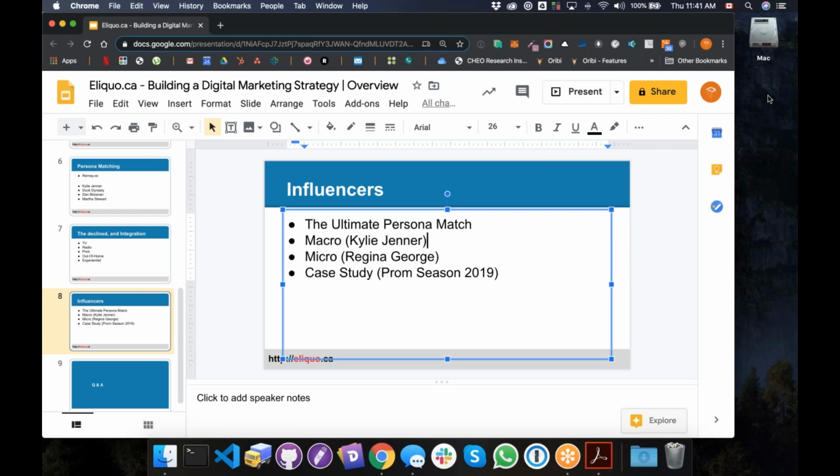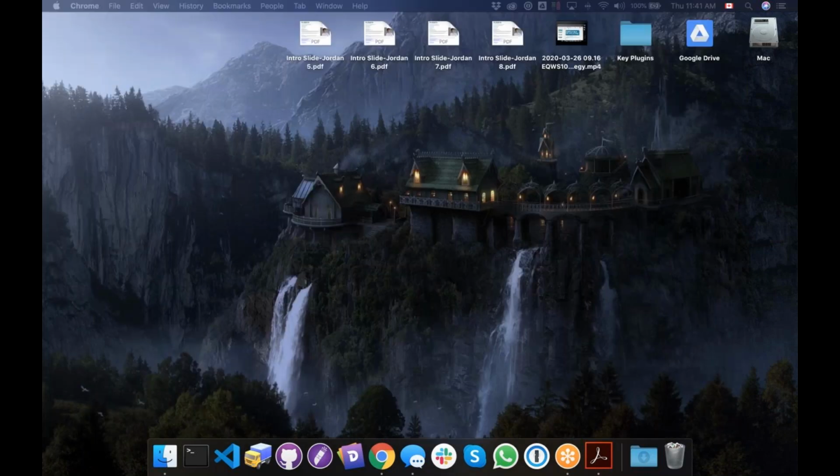So, all right, I hope you've learned something about persona matching and how important it is to the actual selection process when you start to strategize what tools you're going to use, what platforms you're going to use, okay? You're going to see in a second why I've spent so much time on persona matching today.